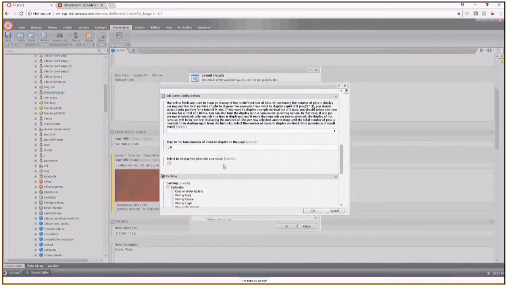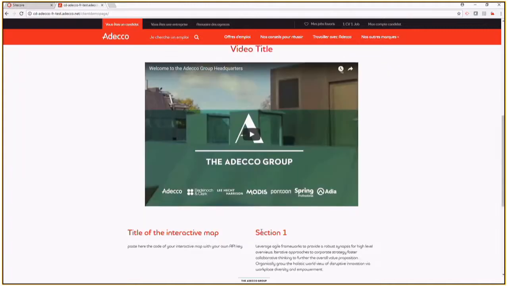Might be on this particular site we don't have many jobs, that's why it's not showing. But yes, as given in the mockup, it will appear in this particular section after the video link, all the jobs. Between the video and the map?